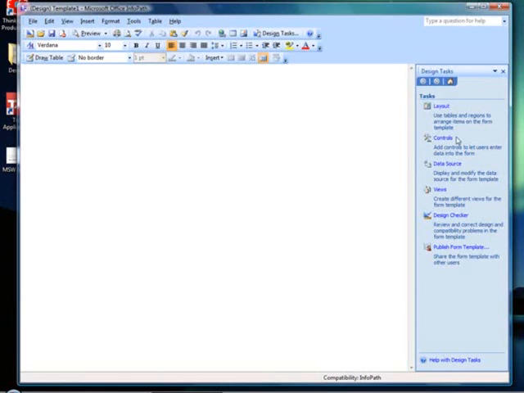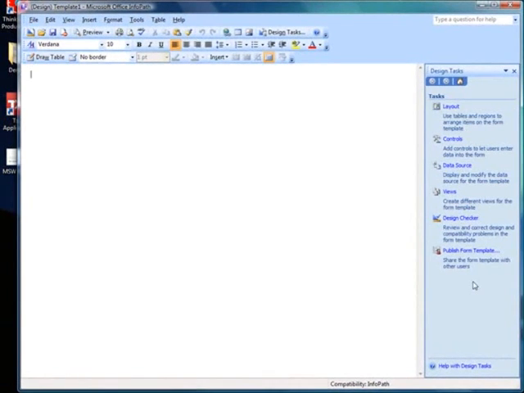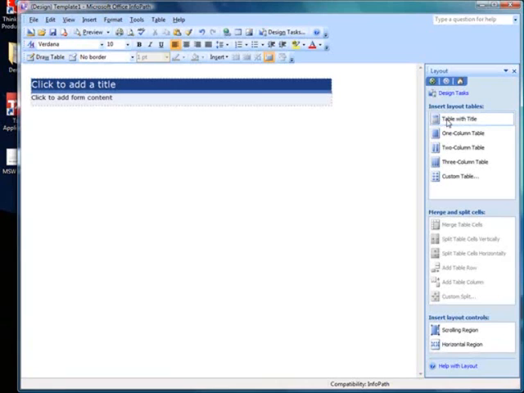Now I have a blank form template. Almost everything I need to create a form is available from this series of task menus down the right-hand side. I'll go to Layout. When I create a form, I almost always start by inserting a table with a title. This gives the form its structure, holding the various elements together. I'll give this form a title.